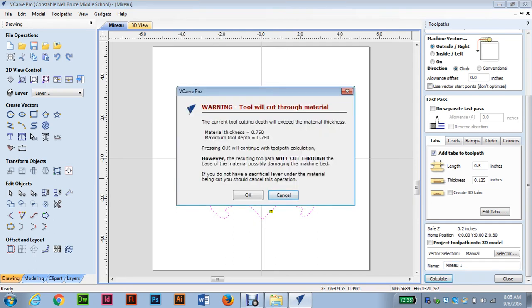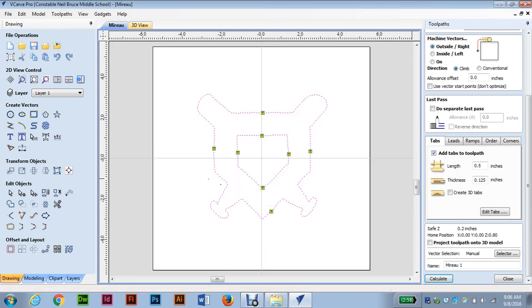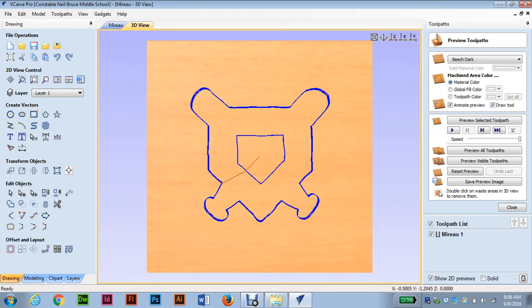It's going to say, warning, tool's going to cut through the material. The thickness of the material is 0.75. The maximum tool depth is 0.78. And if you're okay with it, and you should be okay because we want to do that, then you just press OK. It just doesn't want you to wreck your table. It's an expensive table that the V-Carve machine is on, but we have a scrap piece of wood underneath it to help solve that problem. So we'll be okay.